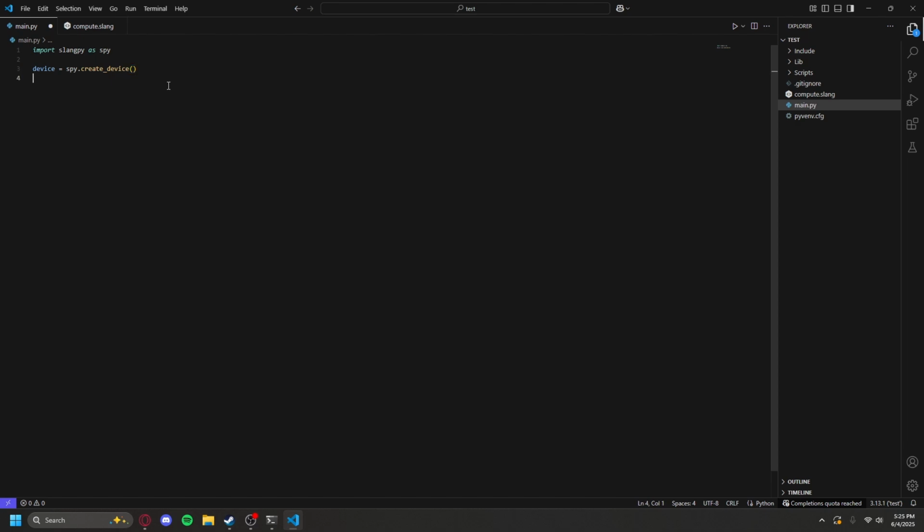So, like I said, the next thing we're going to want to do is create a program, which is device.load_program. And you'll notice we have module name and entry points. So we're going to define our module name as compute, and it defaults to thinking it's a .slang. So if you want to write anything, it has to be a .slang at the end, if you're doing it with this method. So for example, all I had to pass here is compute.